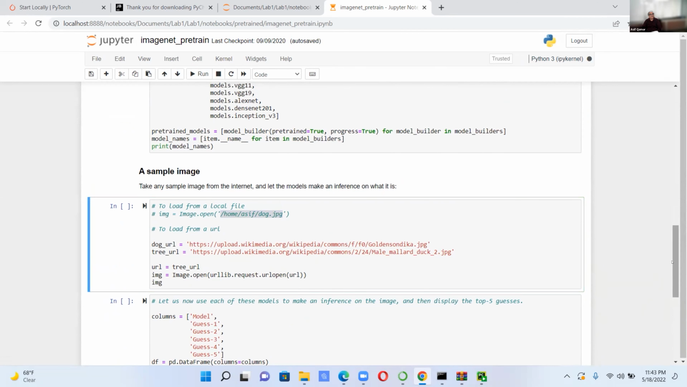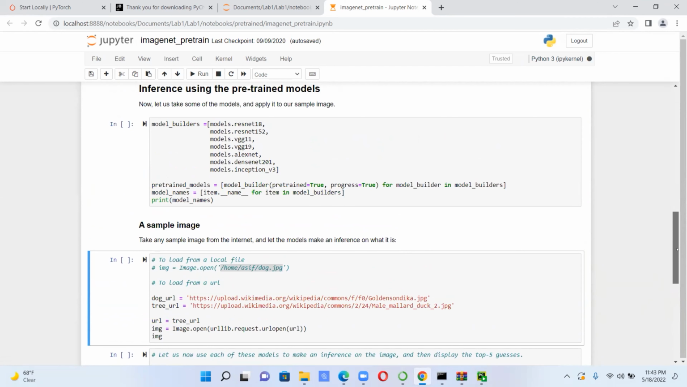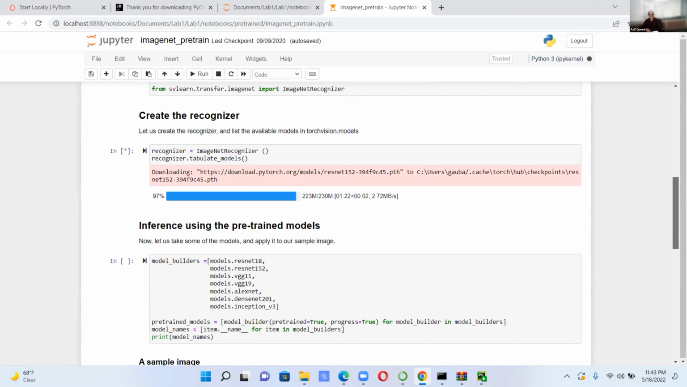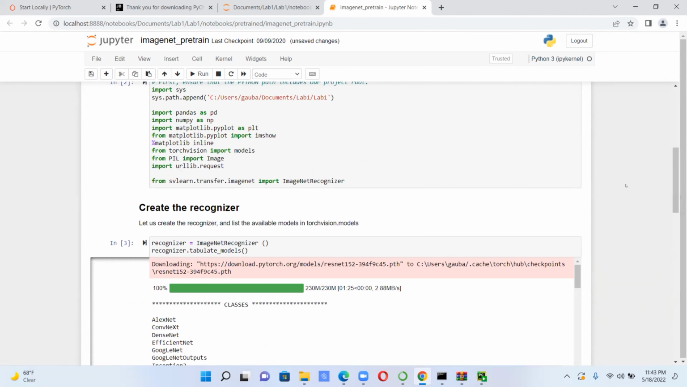Actually, I call it tree URL. You probably want to call it duck URL because it's not a tree, it's a duck. Or a drake rather. So now everything will go through fine. I'm not going to waste your time. So this should work now.